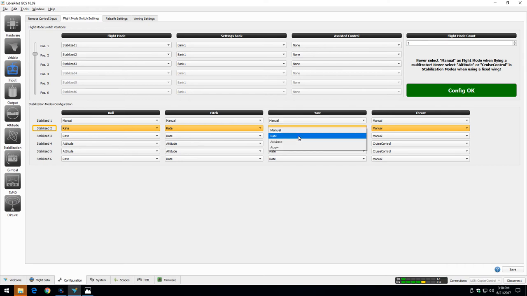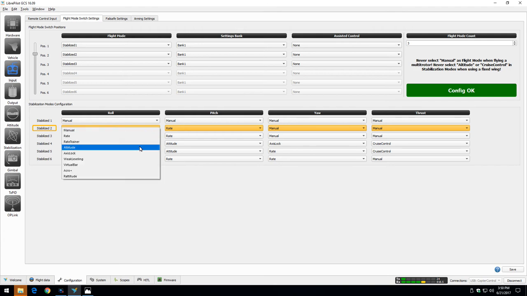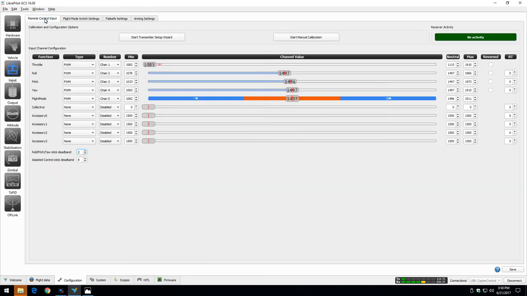By the way, on yaw, I have them all set to manual because there is no rudder. Same thing with thrust, manual. So roll and pitch are manual, roll and pitch are rate, and then roll and pitch are attitude. And attitude is what they call self-level, where if you hold the stick a little bit to the left, it holds a little bit of a left bank angle. And we click save. So here is the RC input, and you can see when I move the stick, these values change.